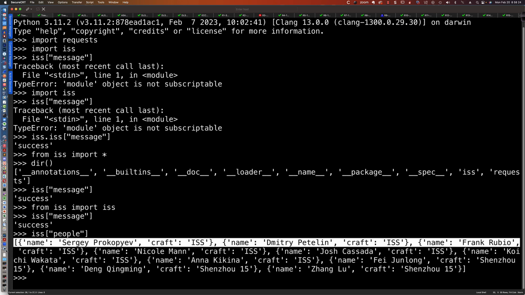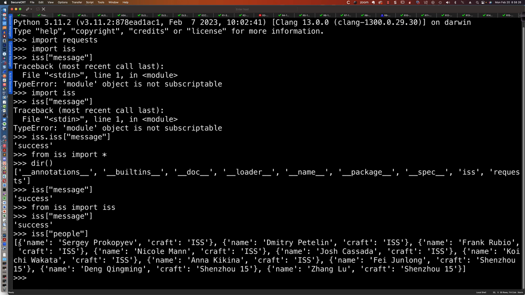And you can see the list starts right there, and the elements of the list are these little dictionaries that are in here, and each little dictionary has a key value pair of the astronaut's name, and then a key value pair of the spacecraft, the name of the spacecraft they're on. And here the list ends.